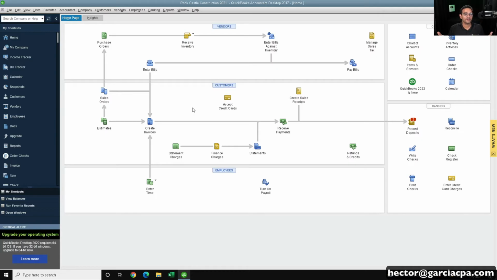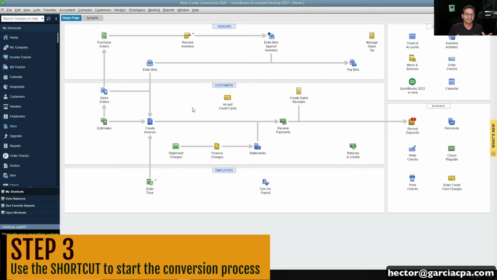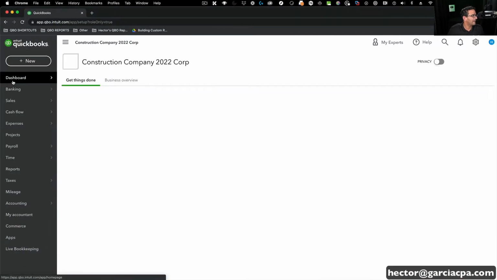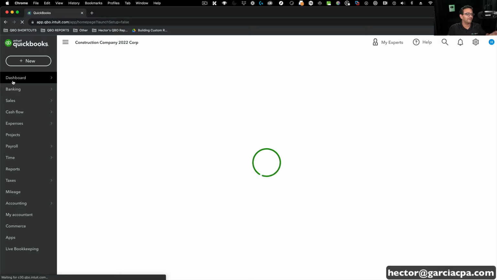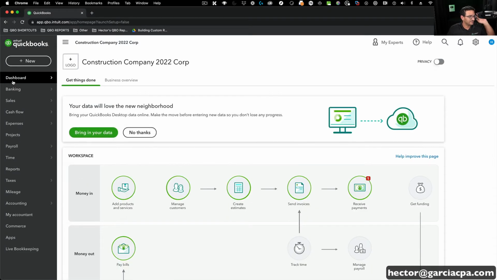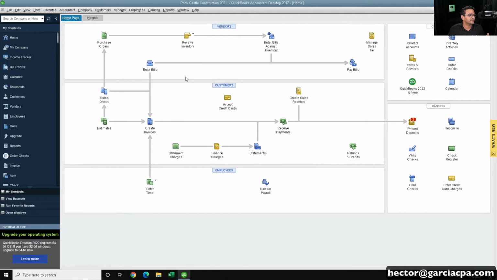So now I'm ready to do the conversion because my file is created. That's all you have to do. Create a blank file, give it a name, and be on that page. Again, be back on this page, on the dashboard, whatever. You just have a brand new blank file. There's nothing in there. Just the file exists and it has a company name. That's all you need.